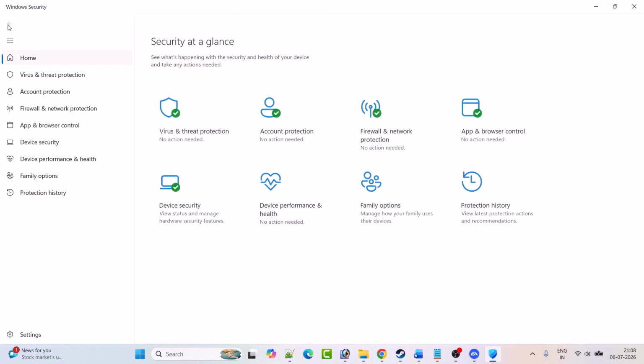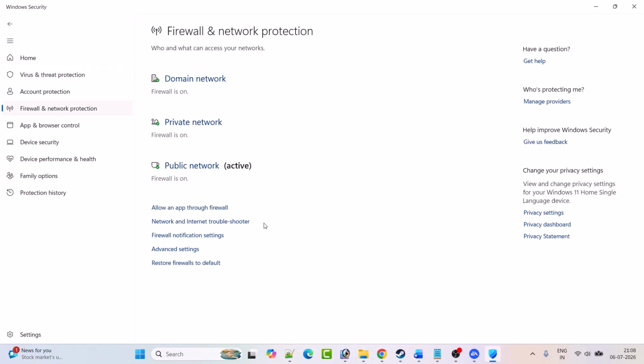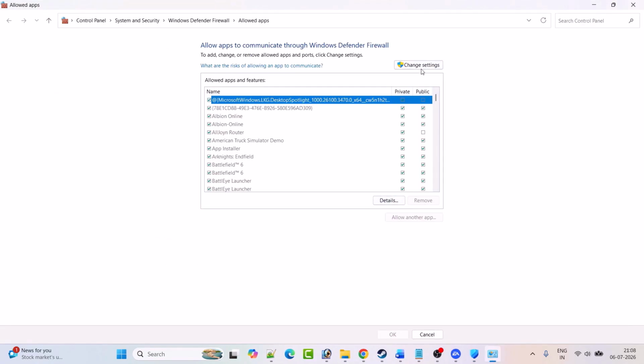Now go back, click on firewall and network protection. Click on allow an app through firewall. Click on change settings.